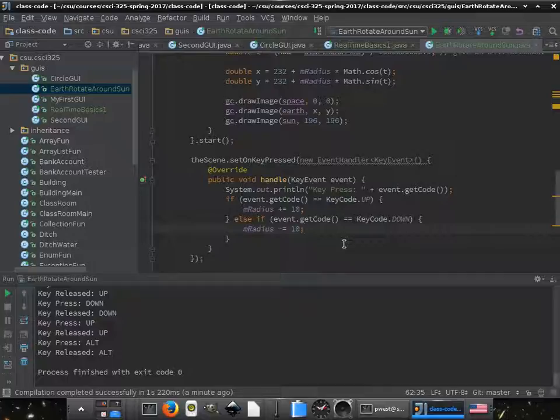So what should happen when I hit up? The radius gets farther from the sun. The Earth gets farther from the sun. And then when I hit down, the opposite. All right, let's see what happens.